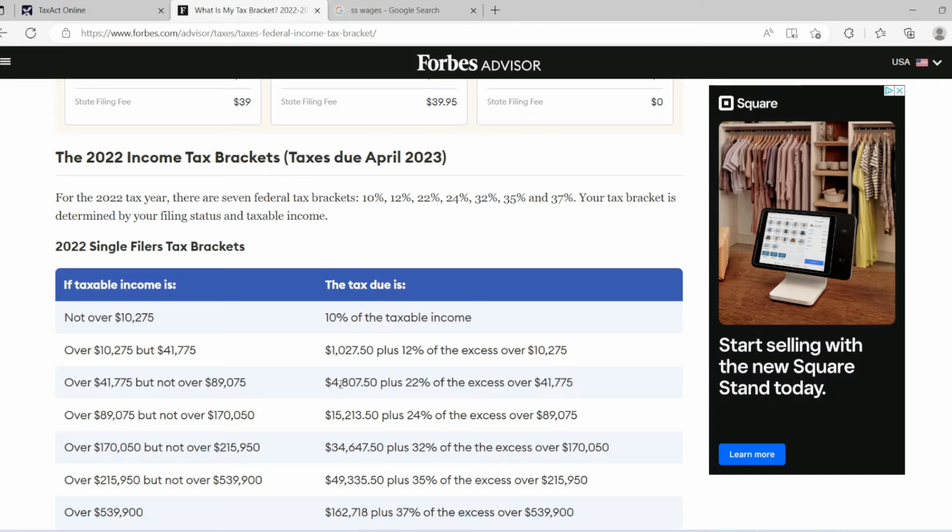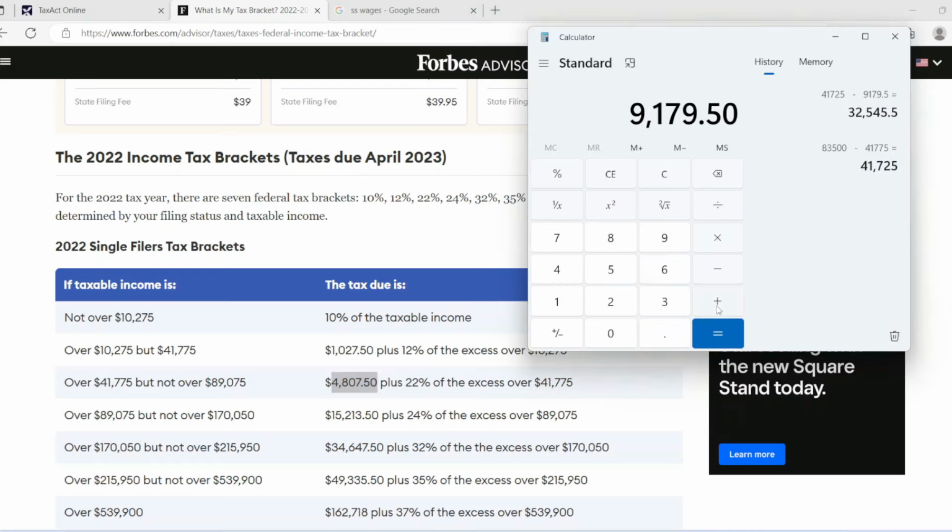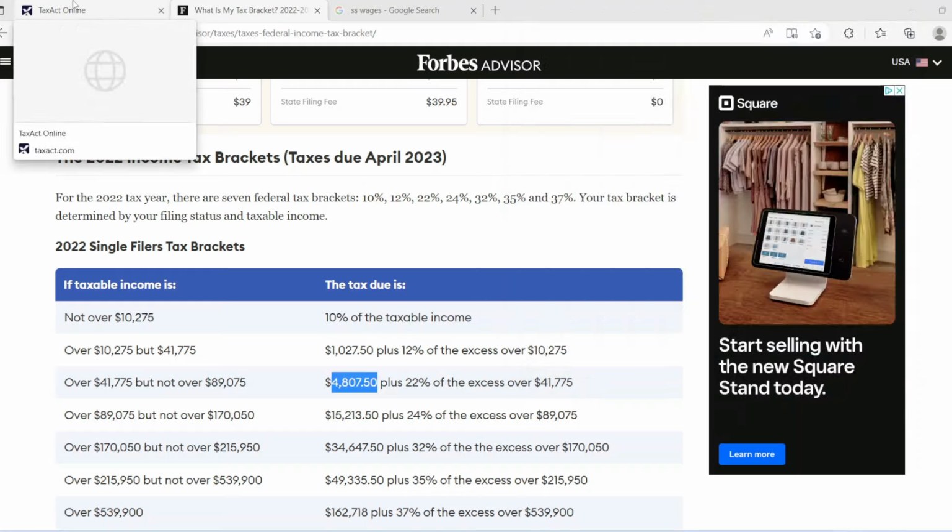Then you want to add that to the $4,807.50 originally. And that's $13,987. And that's the number you want to put inside the federal income tax withheld.